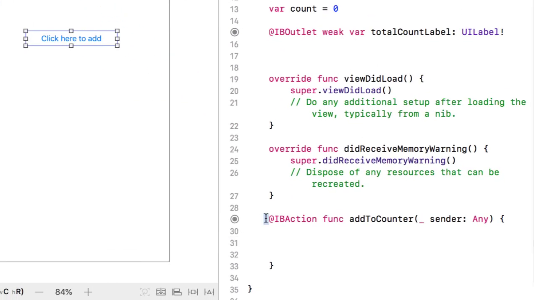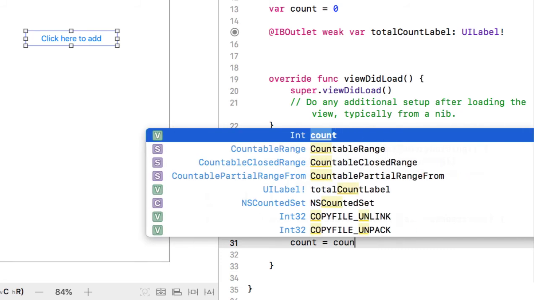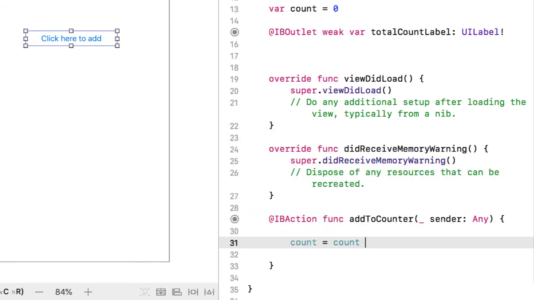Now, I'm in our function right here, okay? A couple things I want to do. I have to keep track of the count, so every time I click on the add to counter, it's going to add 1. So in order to do that, I'm going to say count is going to equal count, whatever the existing value is right now, plus 1. So if it's 4, it's going to add 1 to make it 5. If it's 7, it's going to add 1 to make it 8, and so on and so forth. Fantastic. Now, that's great. So we've got the count going.